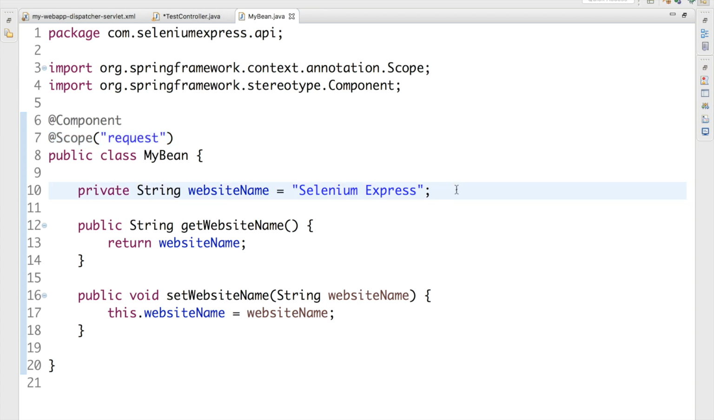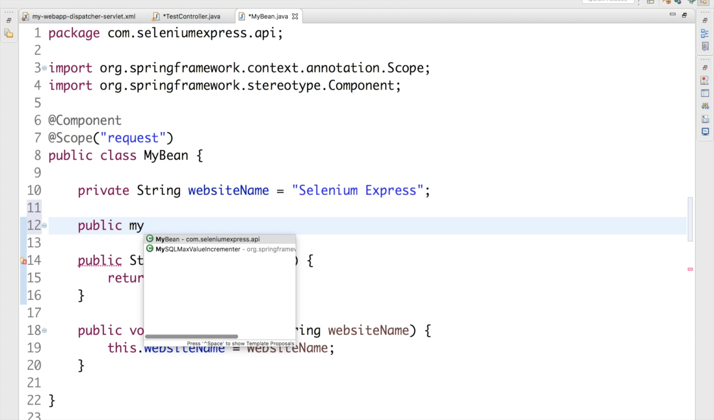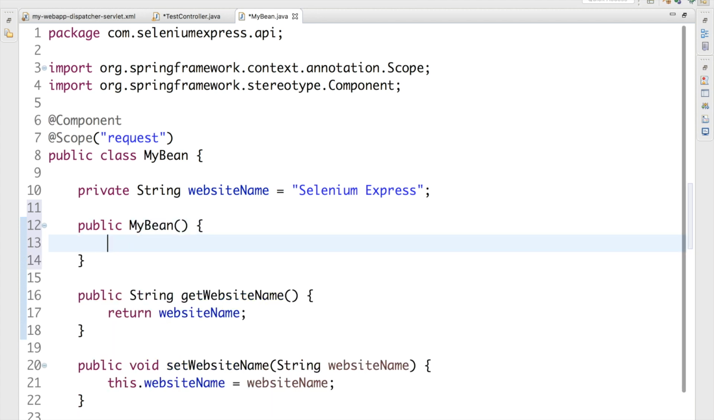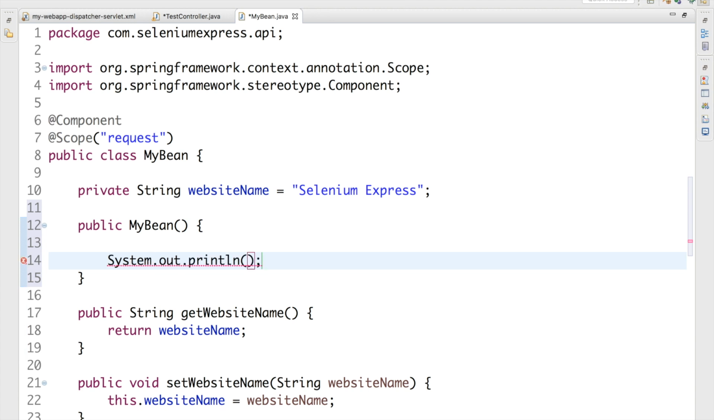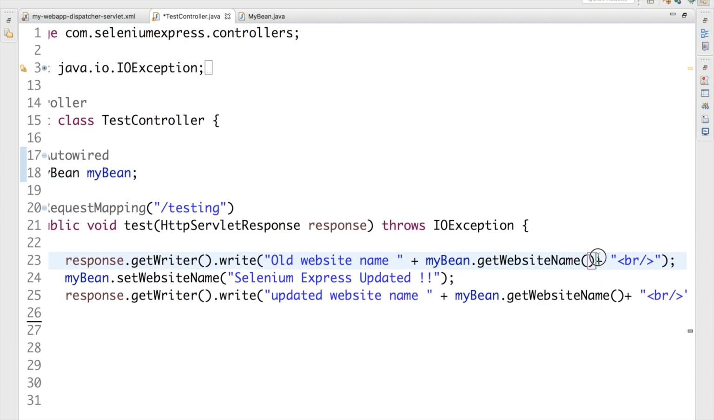And to prove that, basically I can create a constructor here. Let me say public mybean, and let me create a constructor. Let me say sysout, and let me say my bean object created. So right now whenever a request comes here the first time, a my bean object will be created, and then I'll be able to get my website name. First of all, what will be the default website name? I'll be getting that right here. Then I'm updating my website name, and then I'm printing it again.